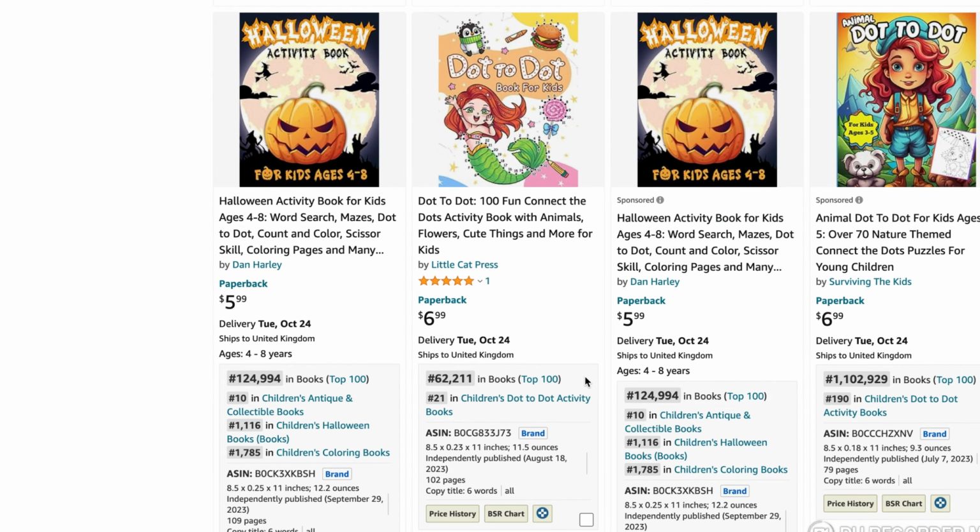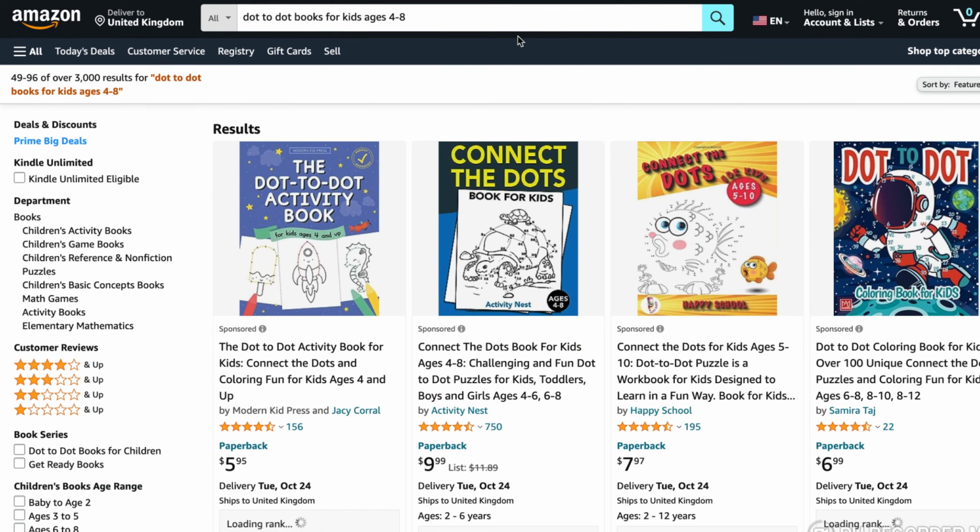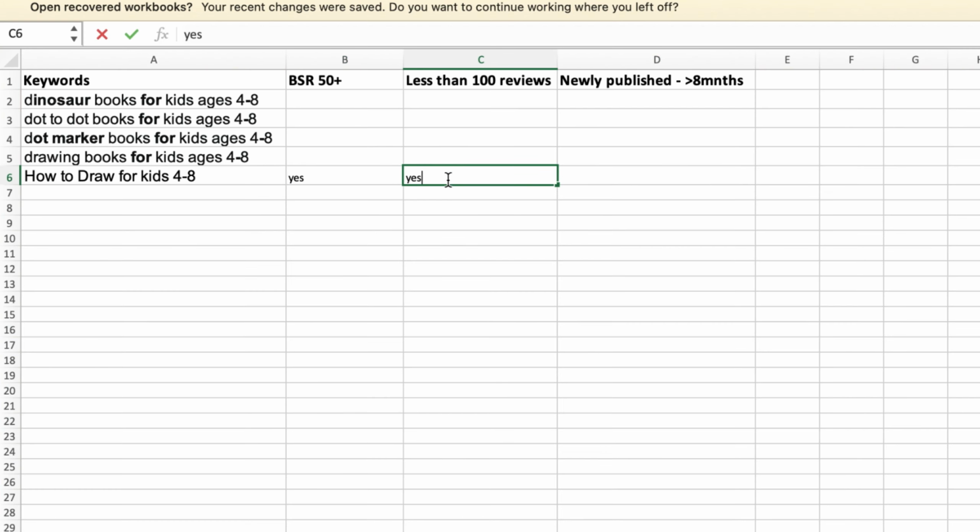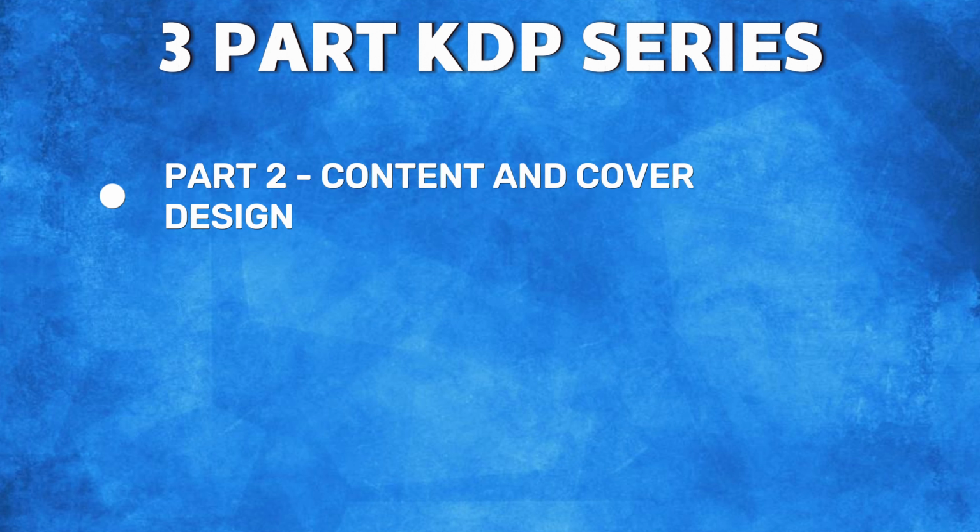I just use this criteria for prioritization, because the truth is, you might overlook some valuable keywords just because you think they have 10,000 competitors, when in reality, the search results are filled with entirely different books and even physical items. So once I have my keywords and prioritize them, the next step is to ensure I create high quality content and good looking covers, which I'll cover in part 2 of this series.